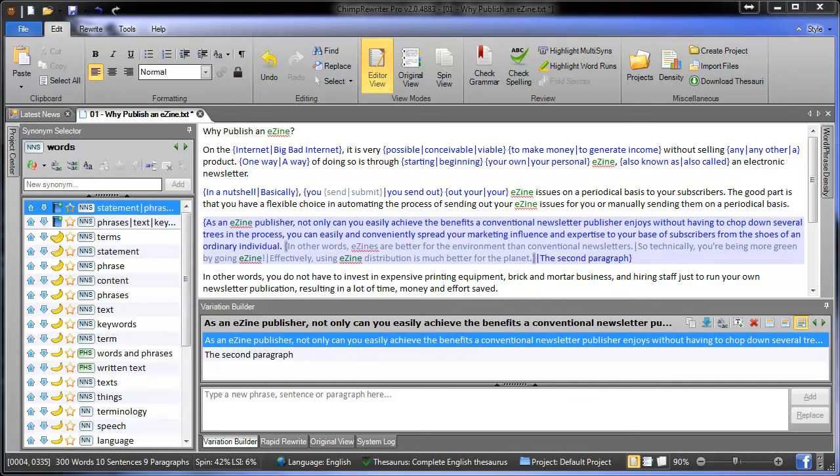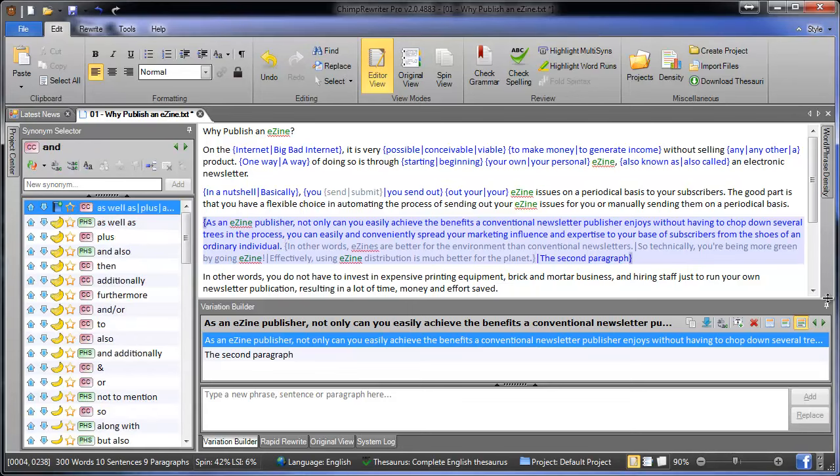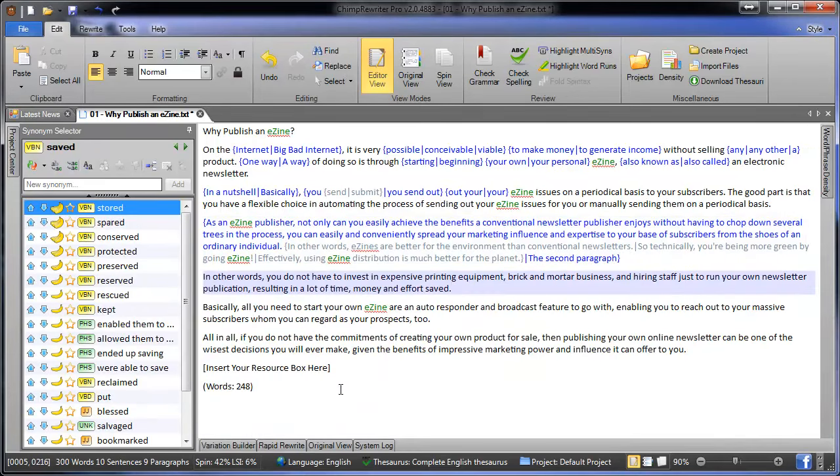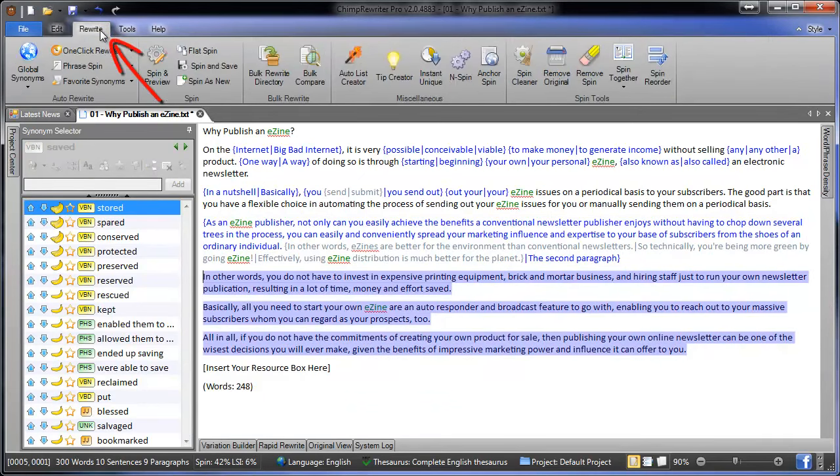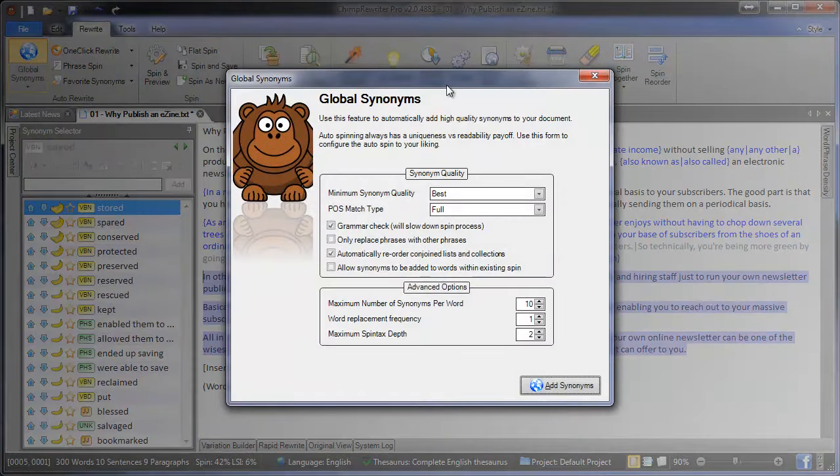The final rewriting method we'll cover in this video is the automatic rewrite. We've already rewritten half of this article, so we'll only operate it on the bottom half. And we go to the rewrite tab and use global synonyms. You'll get this box which allows you to select the quality of the synonym that you want to replace and the part of speech match type. And we recommend better and full for this.